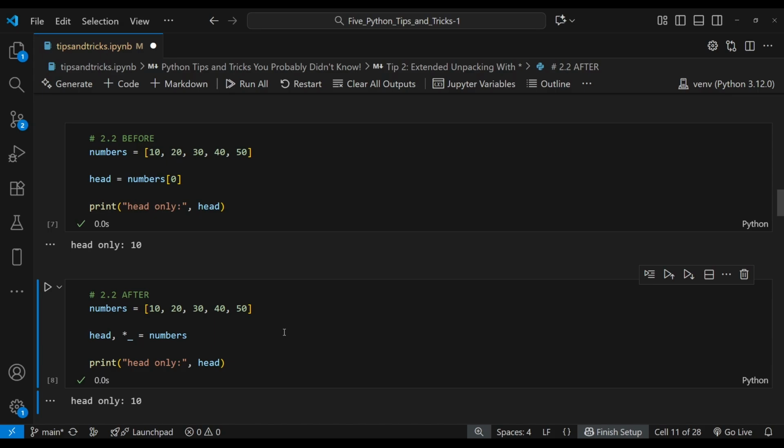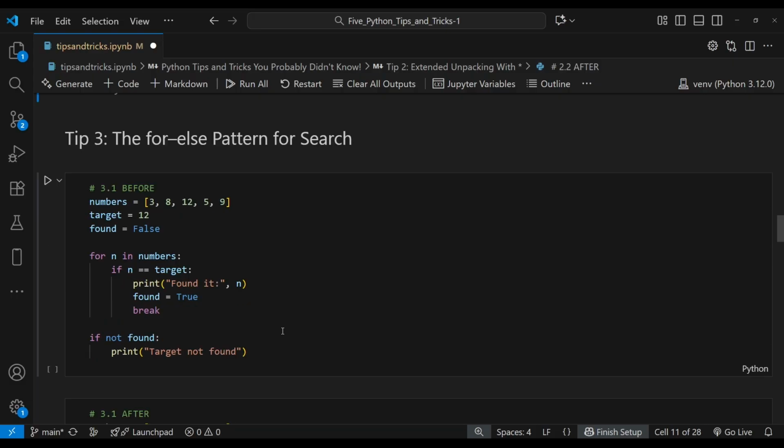Extended unpacking lets you encode first, middle, last, or head and tail directly in the assignment, instead of scattering that logic across multiple lines. The third tip that you may not have known is the for else for search. You either find what you want and exit early, or you reach the end without finding it. For else lets you express both outcomes in a single structure.